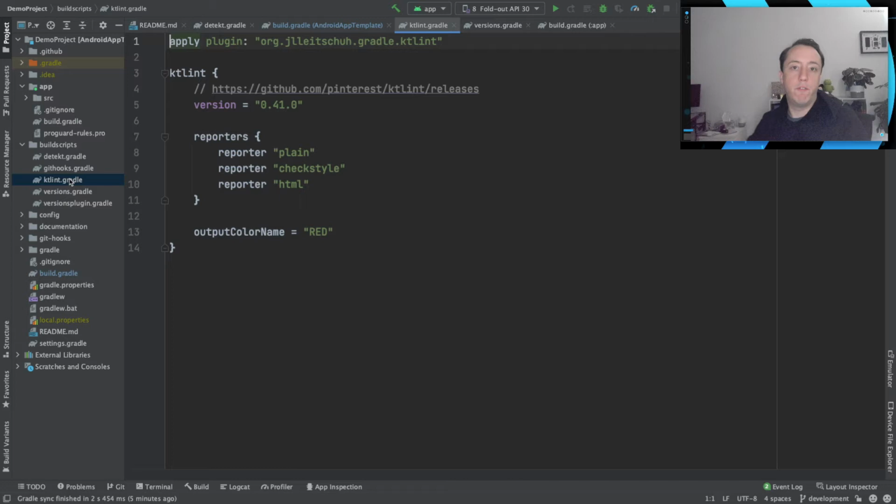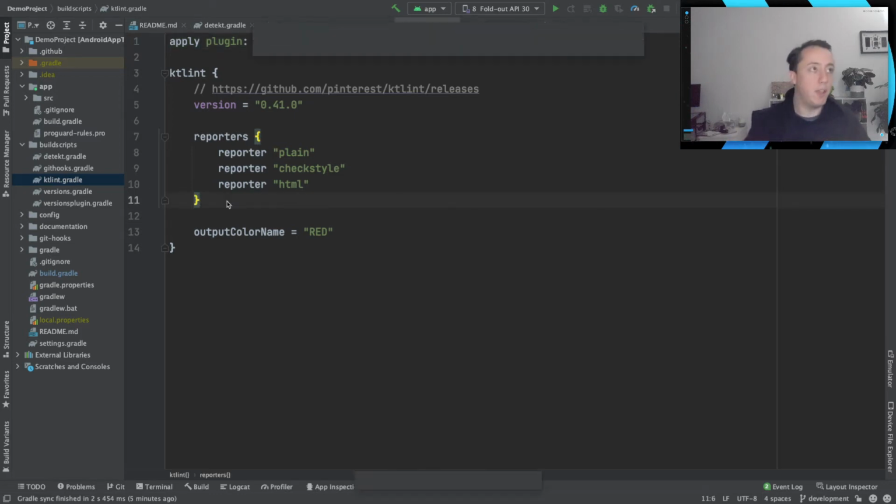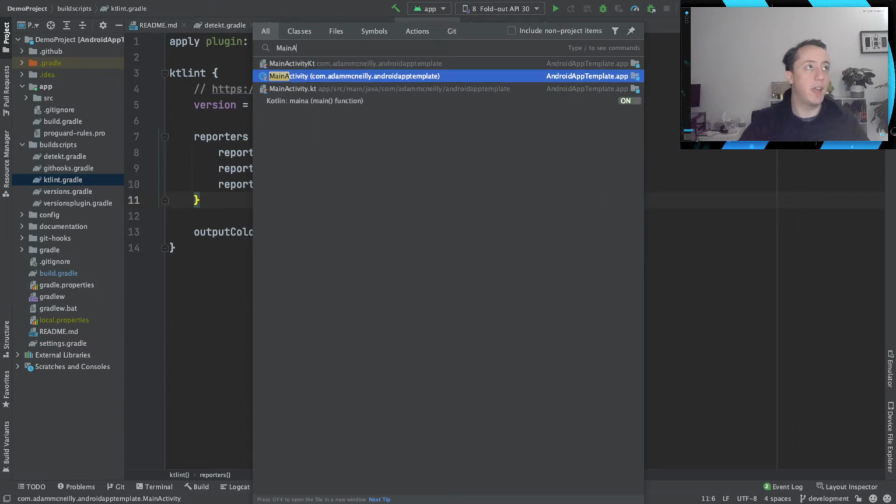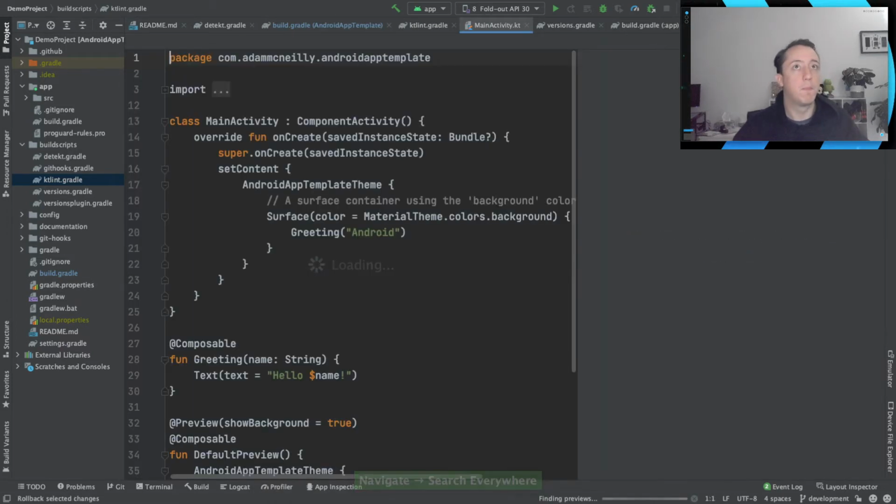So if you are unfamiliar with Ktlint, this is a static analysis tool for code formatting. It's intended to prevent this idea of bike shedding, is what it's called, where you really want to avoid any sort of nitpicky conversations amongst a team. So let's look at main activity for an example. This is the Kotlin file we have in the project, right?